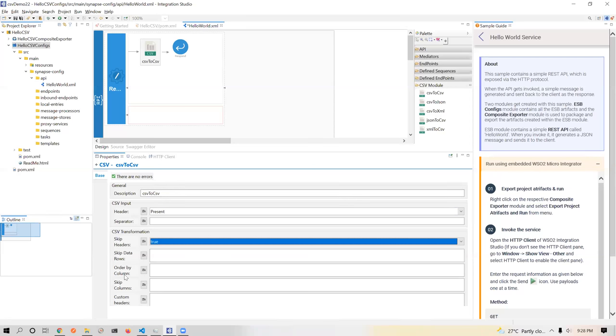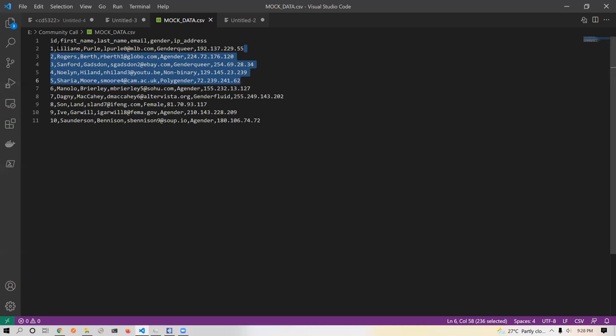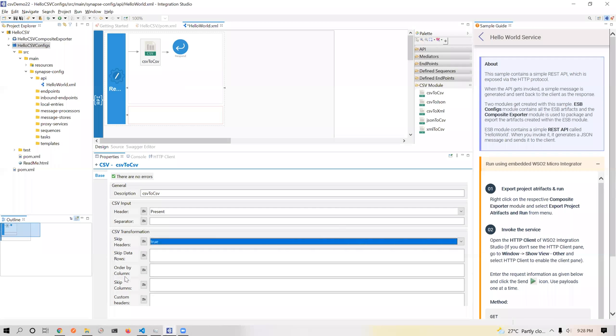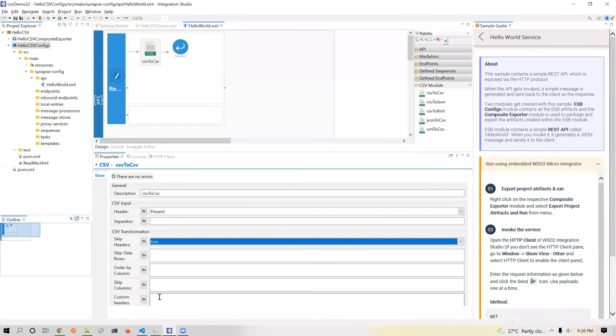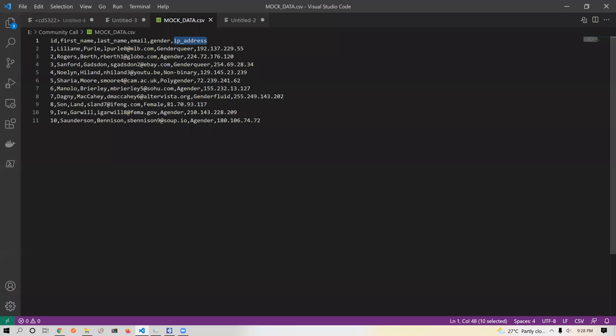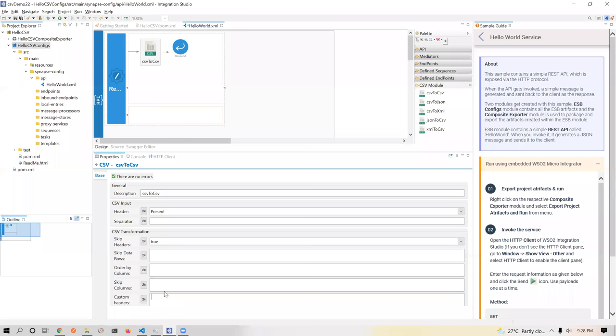And we can reorder the columns. Let's say I want the first name first, last name second, and ID third. Then I can do that with this property. Also skip columns, like let's say I need to skip the IP address column. I can do that very simply. And also the last one, custom header. If I need to remove this header and define another one, I can do that with that property. In this demo, I'm simply removing this IP address column from my CSV. So I can tell it in skip columns that I need to remove the IP address column.